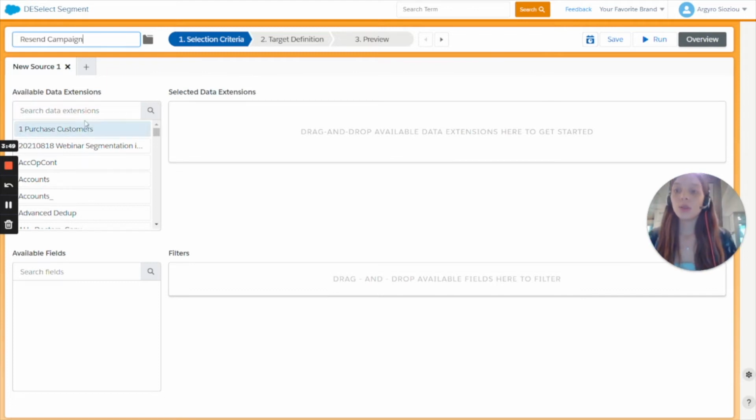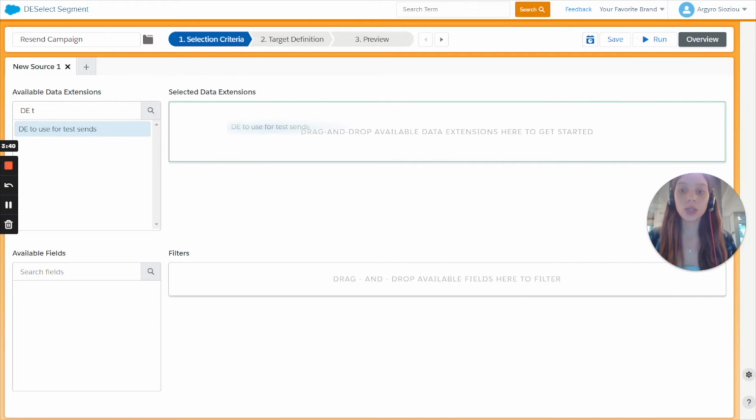Then I need to find the target audience of the previous send, so in my case it is this data extension, and I will drag and drop it to the Select Data Extensions area.